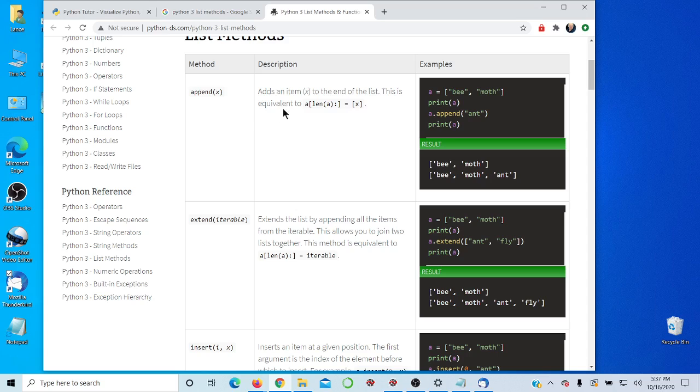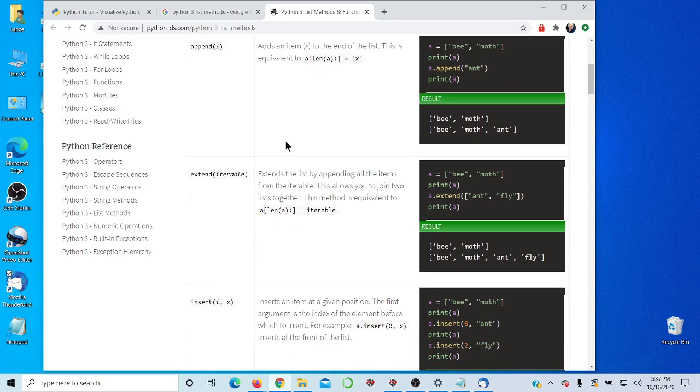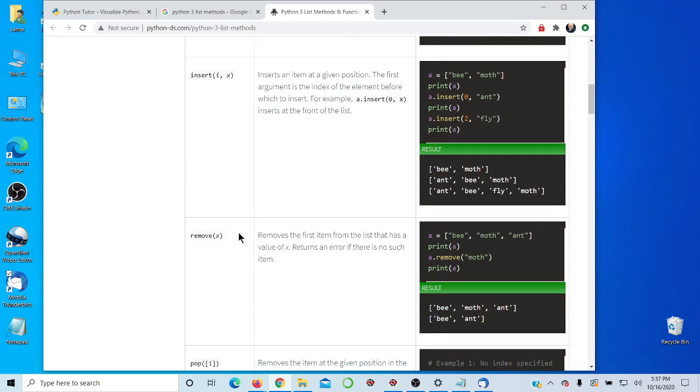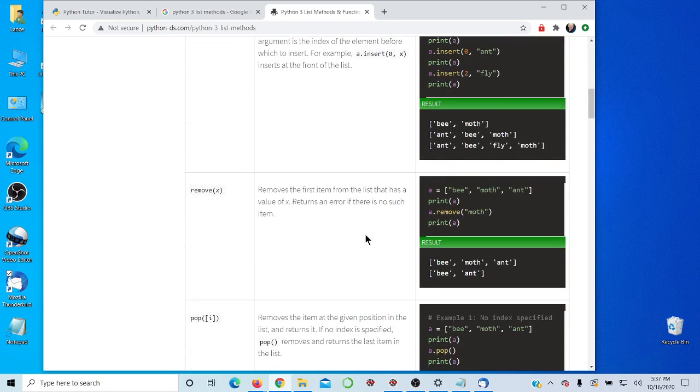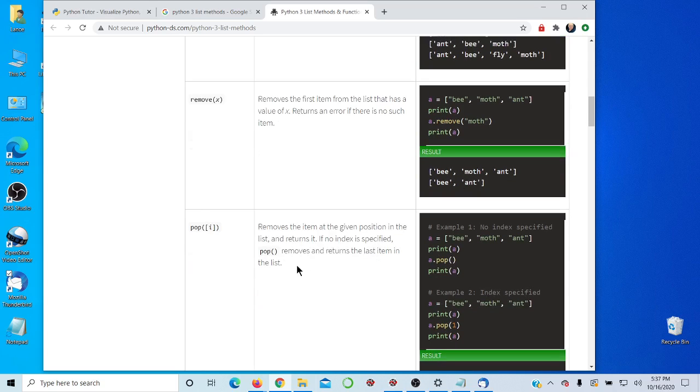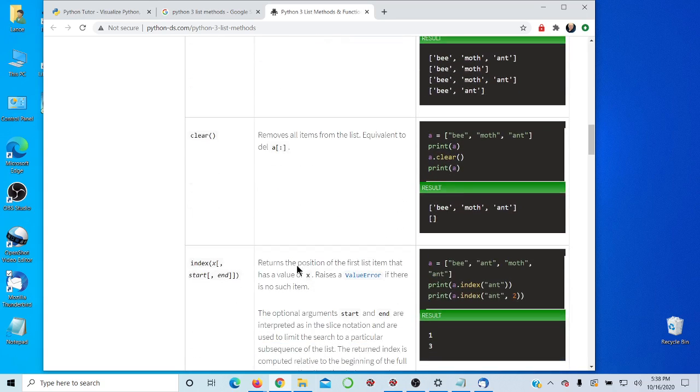You could append something to the end. You could extend it by asking this iterable to list all of its elements, and then they'll extend it by adding them to the end of the list. You can insert an item at a given position. You can remove an item by the value of the item. You can do pop. This means i is optional, and it returns the ith element and removes it. I'll talk about that in a minute. Clear all the items from the list.